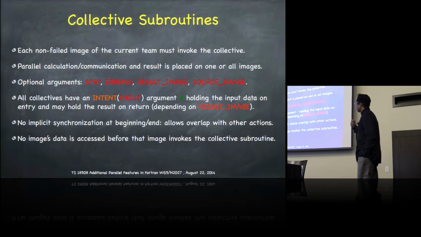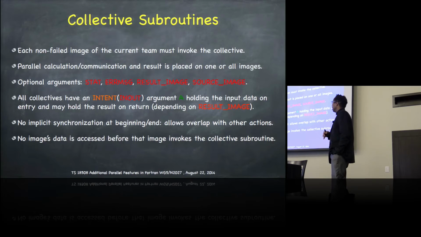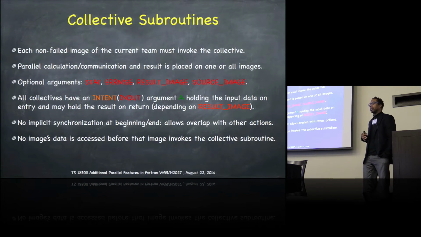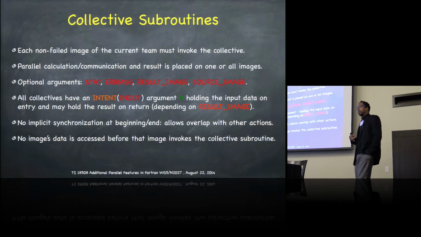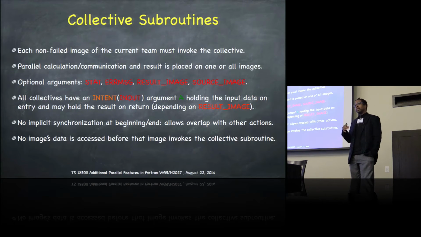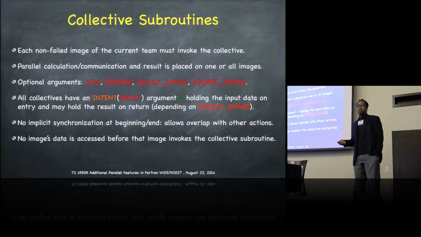No implicit synchronization happens at the beginning or end of any of these collective subroutines that are in the language now, and that's really important for performance reasons. However, since there's no implicit synchronization happening, we do want to at least make sure that the data we need is available, so there's also a statement in the standard that no image's data can be accessed before that image invokes the collective subroutine.